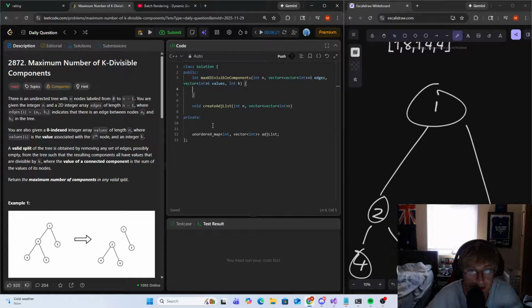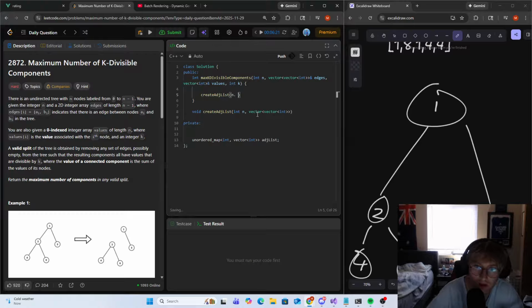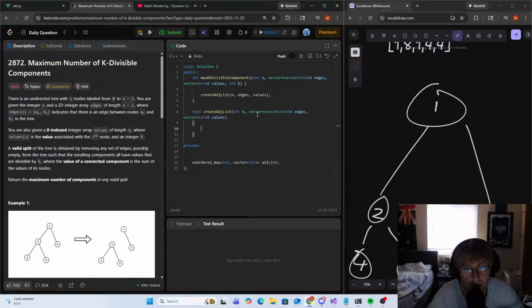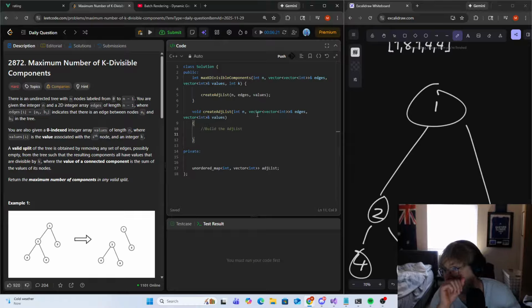But anyway, let's call this method here. We'll pass in m, n, our edges and our values. Let's grab our vector of integers, reference edges, and a vector of integers, reference values. Okay, here we want to build the adjacency list, right? So let's go ahead and do that.